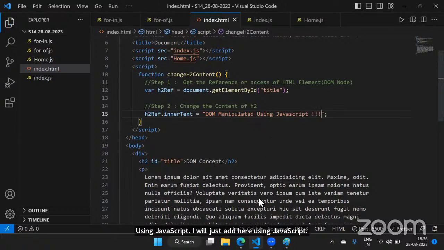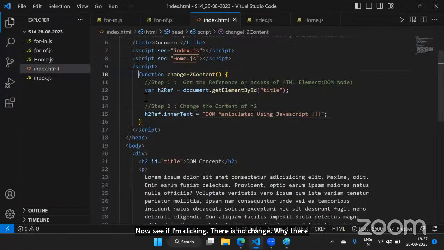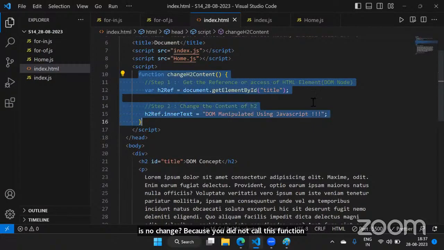Now, if I go back here and click on this, do you think this part will change? Any guess? Now see, if I am clicking, there is no change. Why is there no change? Because you did not call this function. You did not call this function.